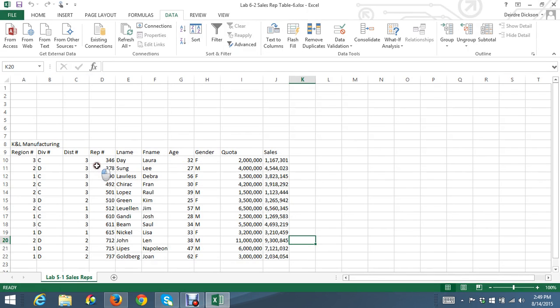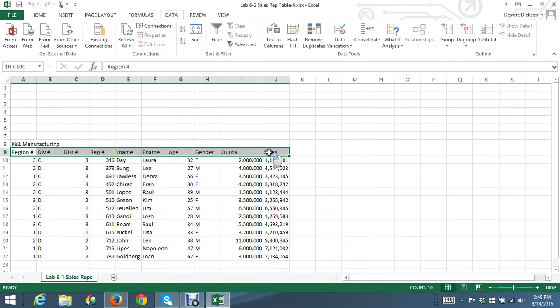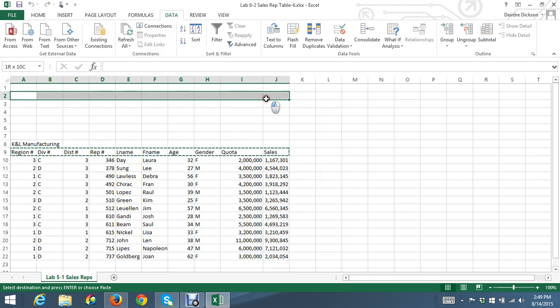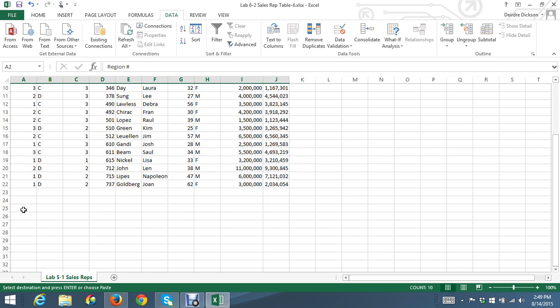Again, you're going to need to follow through the steps and do all the formatting and specifics. This is just to get you started. I am going to copy row 9, columns A through J. So I will right click and copy, and I'm going to paste that here in row 2, columns A through J. I also want to paste that again here in row 25, columns A through J.